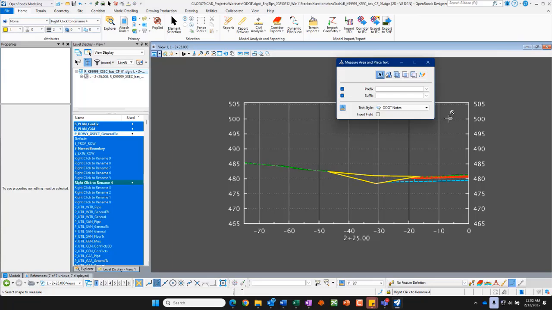Now, I'm going to point out that you can choose a text style, which is nice with this tool. Some of the other area tools are a little bit cruder and you cannot choose a text style. But let's just see what happens when I say I want to use that element and I want to place a suffix.